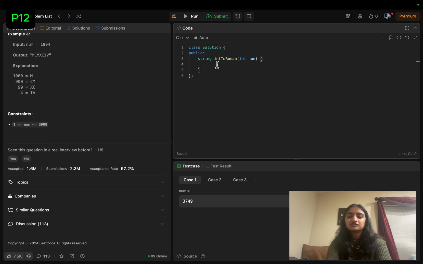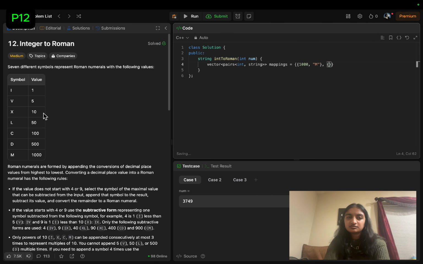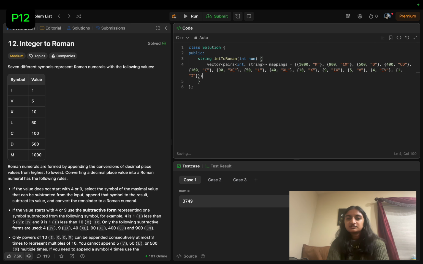Let's start off coding. The first thing I'm going to do is define my vector of pairs. Let's store it that way. It's going to be between integers and strings. Let's call it mappings, and let's start defining it. So this is going to take some time. Let's start off with 1,000. So 1,000 is going to be equal to M. We also know that 900 is going to be equal to CM. Whew, okay, that took some time.